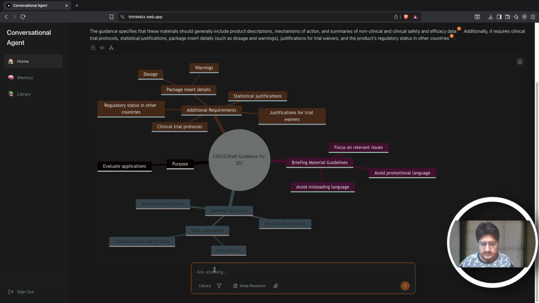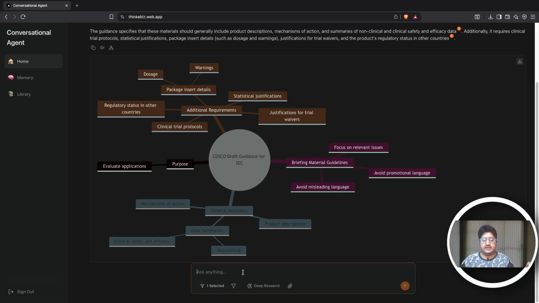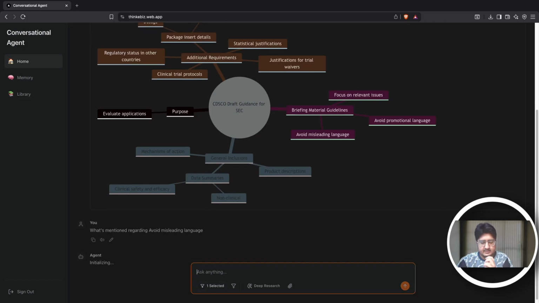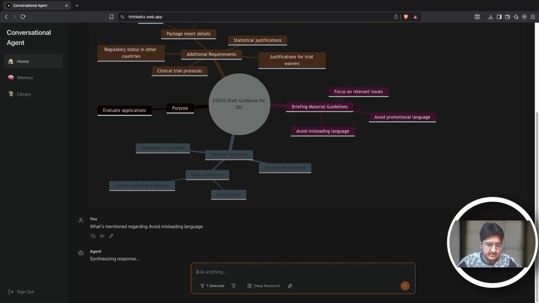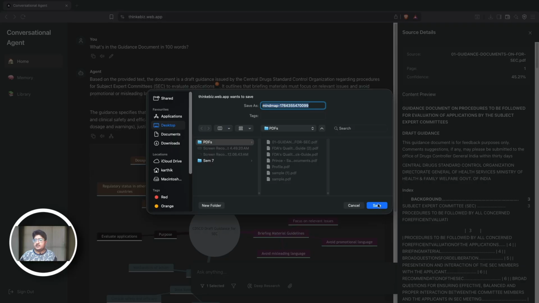Let me try asking a question based on what I read in the mind map so that I can get more information. Deep research mode. What's mentioned regarding avoiding misleading language in the particular file? If I ask it, it's generating the response. And also I can save the mind map into my system.